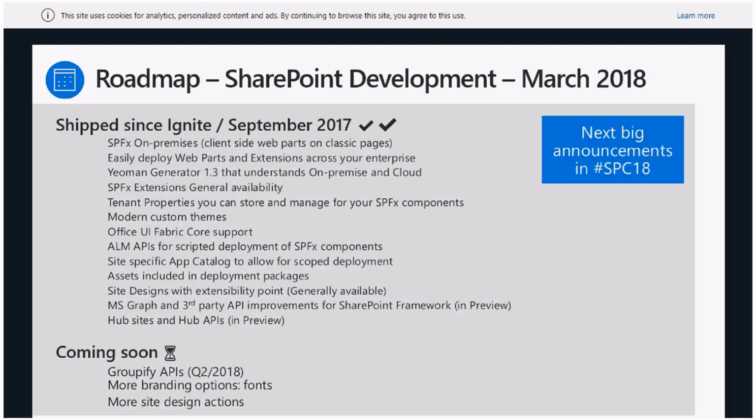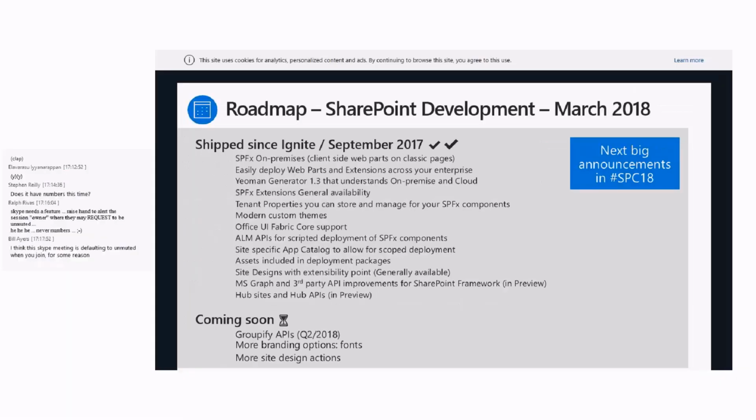The next big announcements will happen at SPC 18, on the 20th of May in Las Vegas, the SharePoint Conference 2018. That is our spring event or spring moment, where we will say what things we've been working on, and what things we will be shipping within the next 6 to 12 months.